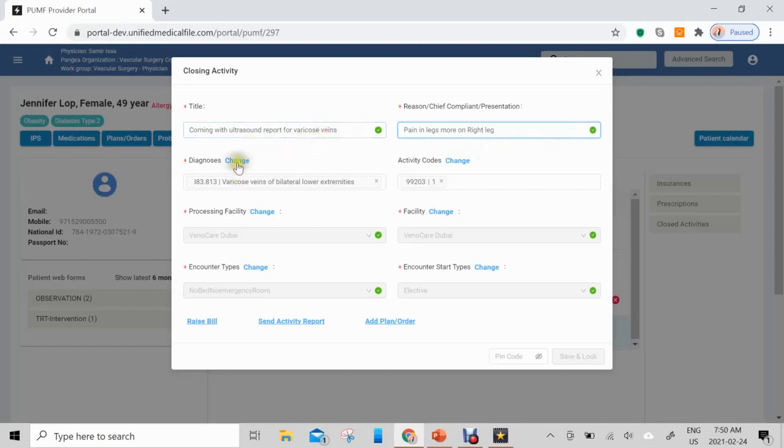Now we see that the diagnosis is there, the activity code is there, and if we want to change anything, for example, if we want to change the facility where the activity has happened, we can click here and change it, and we can click and change any of the elements that are constituting the attributes of the activity.